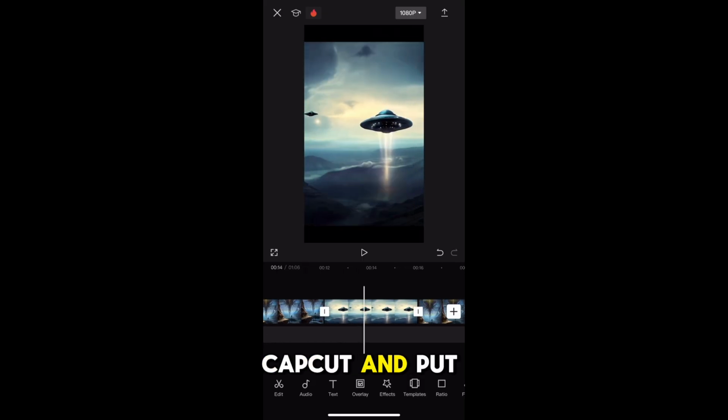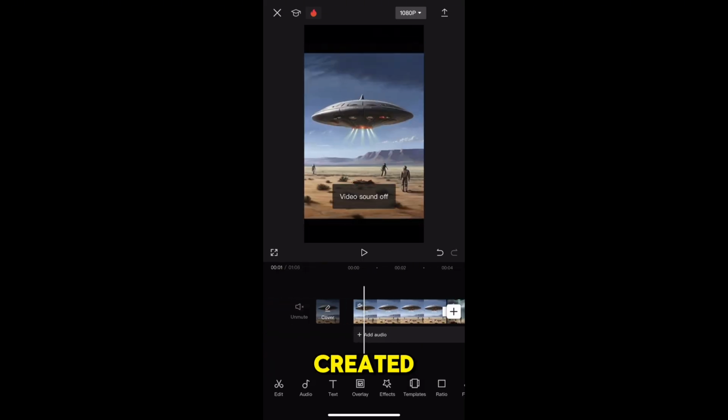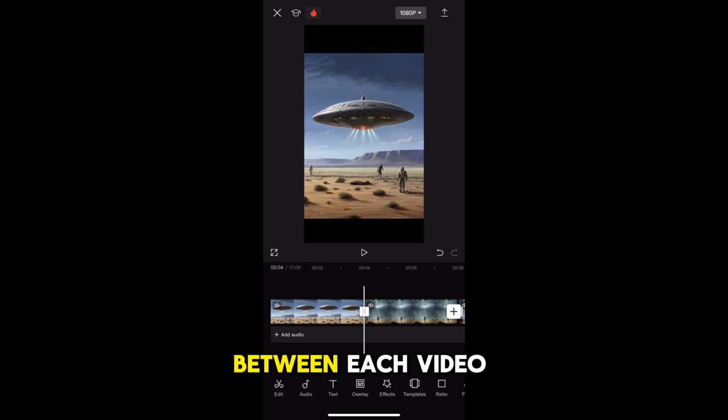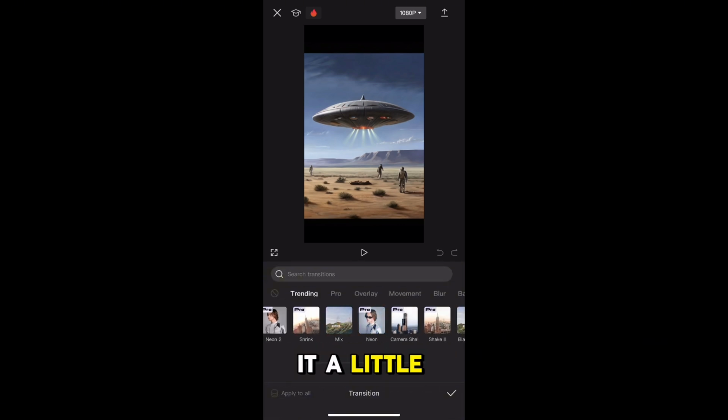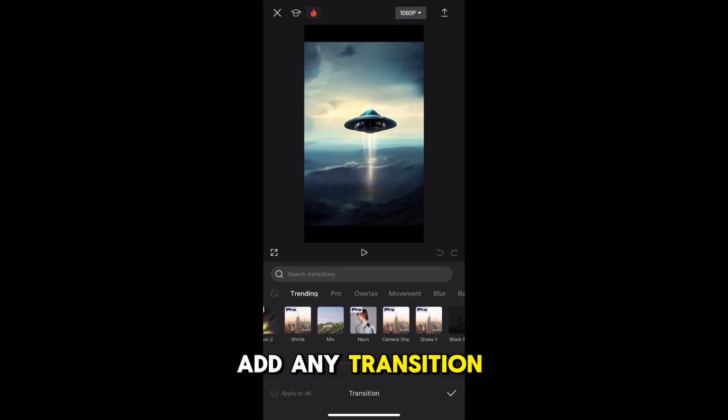Now go on CapCut and put all of your pictures and videos that you created. We're then going to add a transition between each video and picture, and this will help people to stay on your video, just to give it a little bit of movement. And you can add any transition that you like.